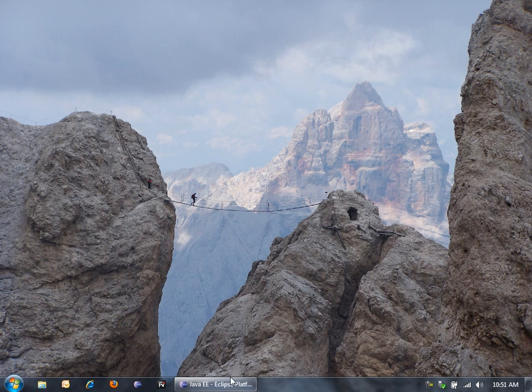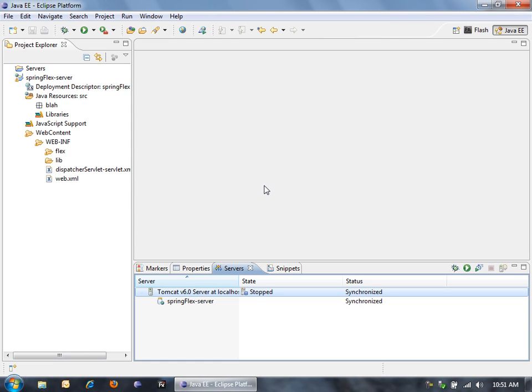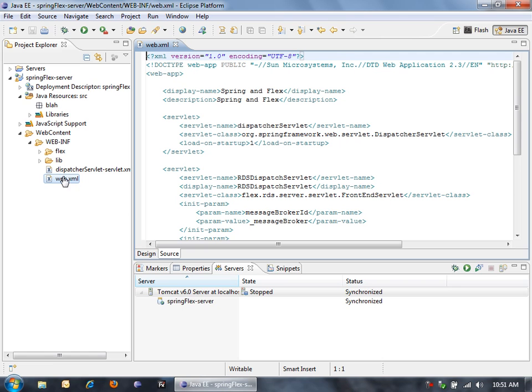So let's jump in. So here I am in Eclipse, and I've installed the Flash Builder 4 Beta 2 Eclipse plugin that I downloaded from labs.adobe.com. So what we're looking at is I've already set up a web project that will deploy out to my Tomcat server. And let's walk through the configuration that I've set up here in this web application.